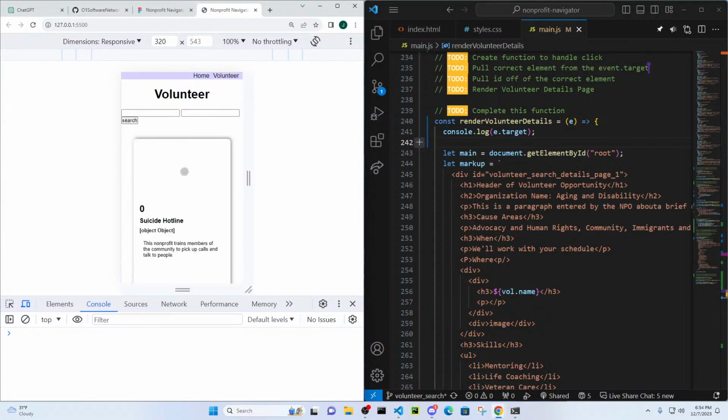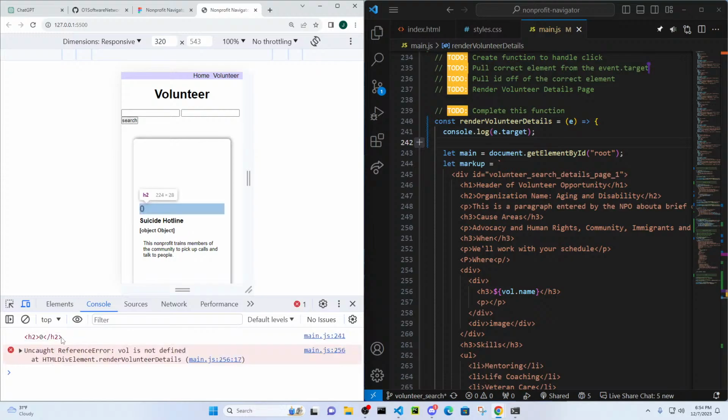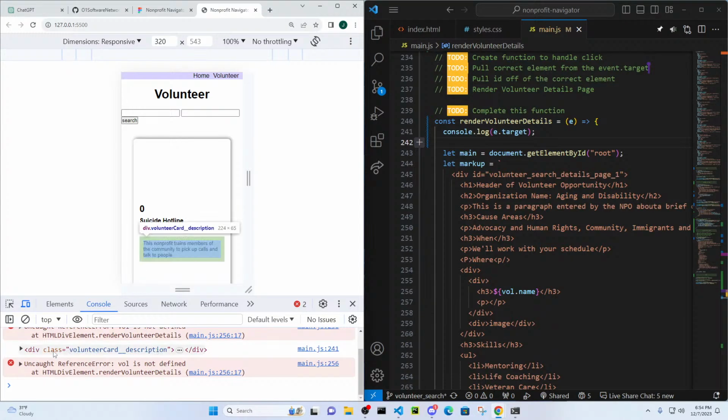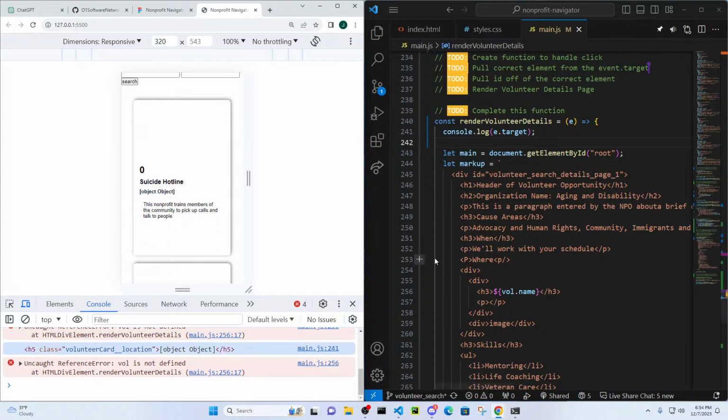If we refresh, and then I click on this again, the target was the h2, right? Because I clicked on this div right here. The target was an h2. So you see, the ID is on the card. So if I click on the description, that's what I'm getting. If I click on the H4, that's what I'm getting. If I click on the object, the location, that's what I'm getting. So where I click is going to give me an element.